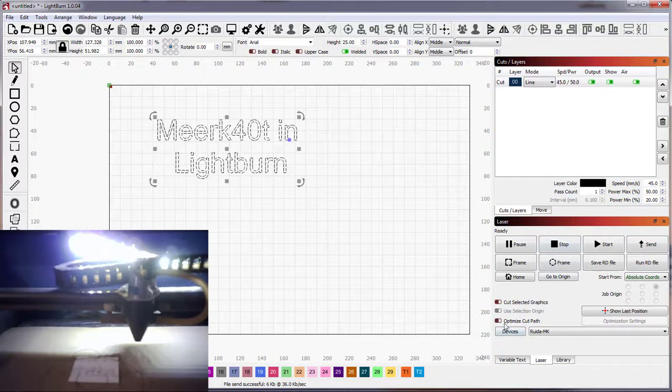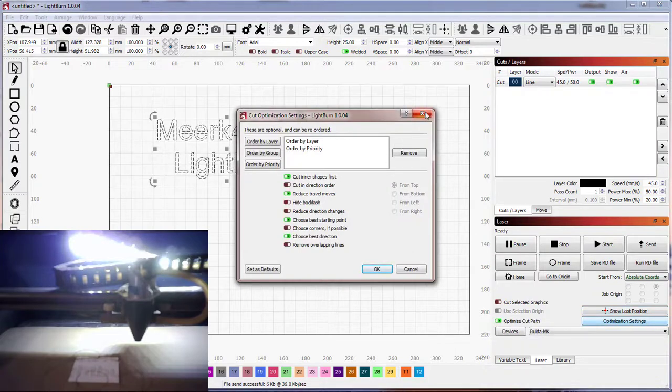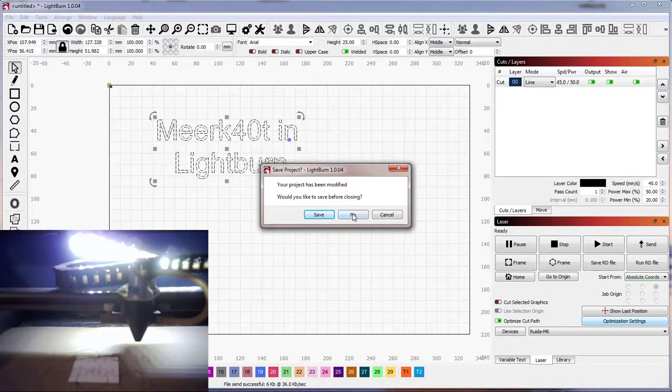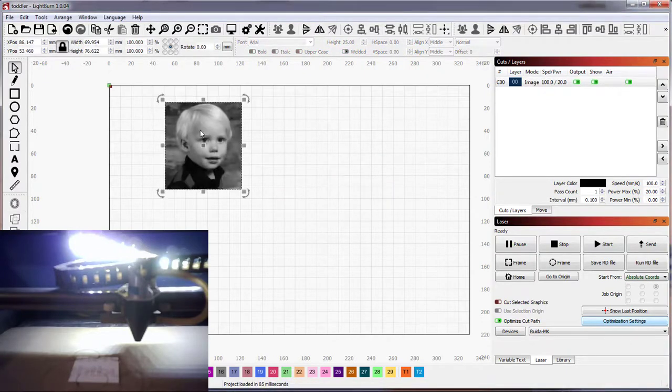That was not optimized. Had I done optimize, it probably would have been a lot better. Huh, yeah. I'm not an expert in Lightburn. But that was heavily unoptimized. Let's go ahead and drag in this. No. Okay.